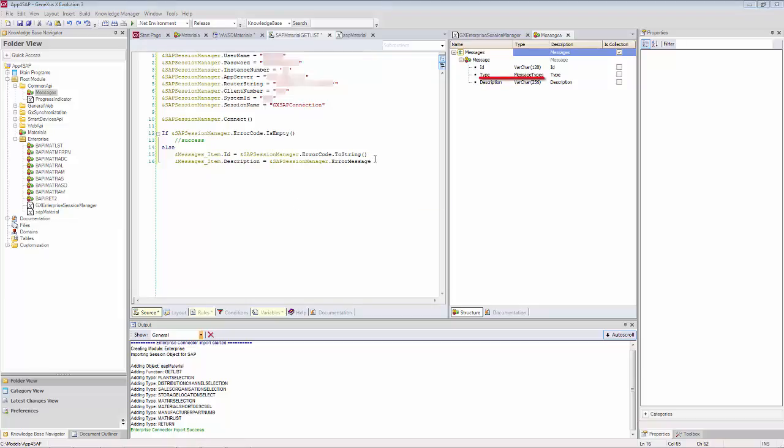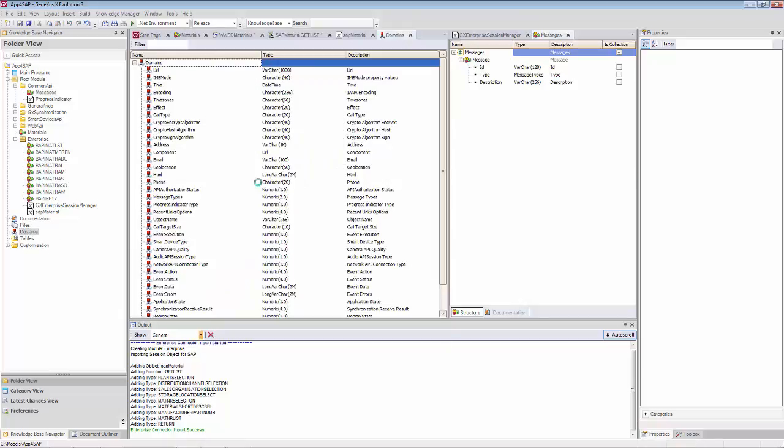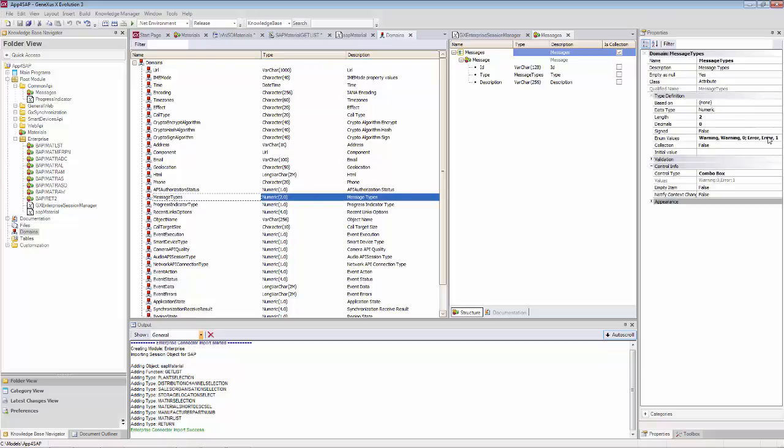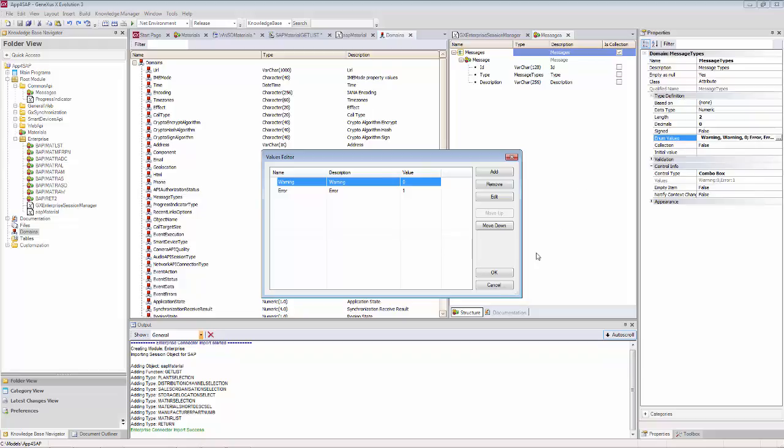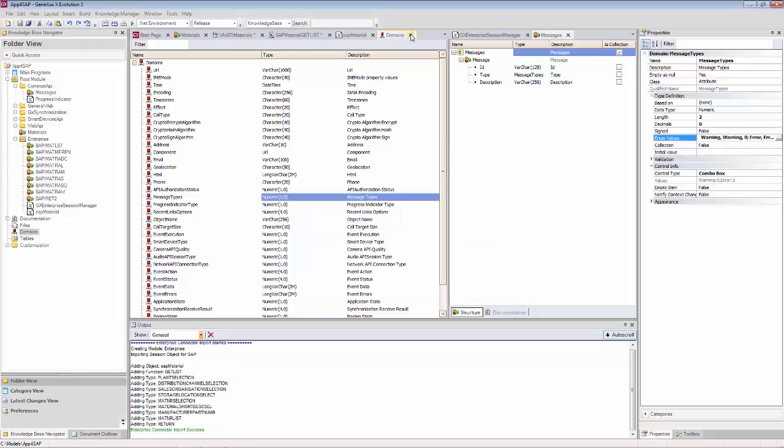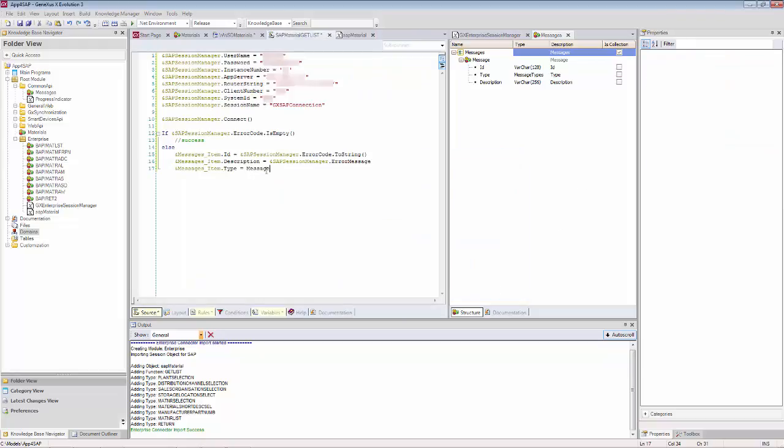And finally, we must indicate the type of message, which, as we can see, has a predefined data type, message types, that is an enumerated domain. All the domains defined in the knowledge base are viewed here. In the properties of message types, we can see two values, warning and error. In our case, the type will be error. And to end, we must add this item to the collection of messages.